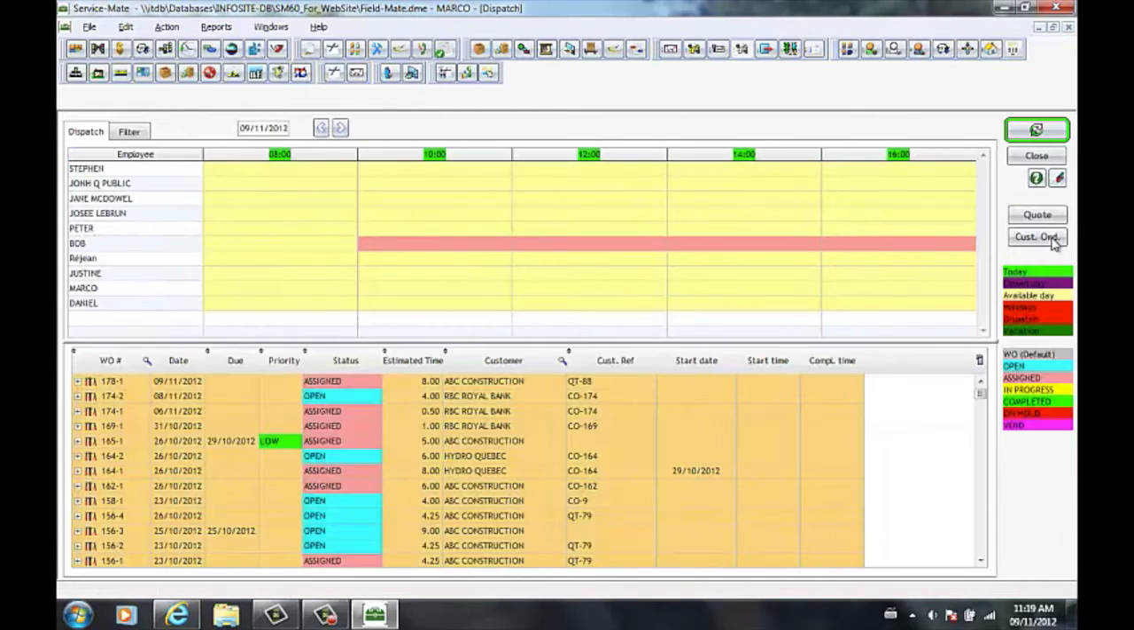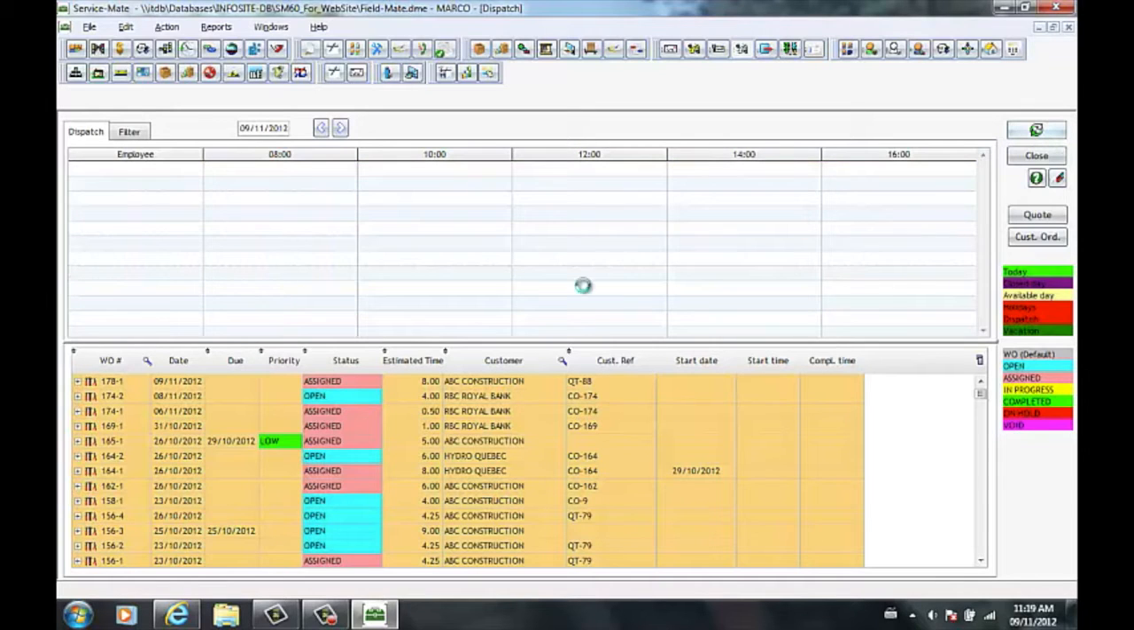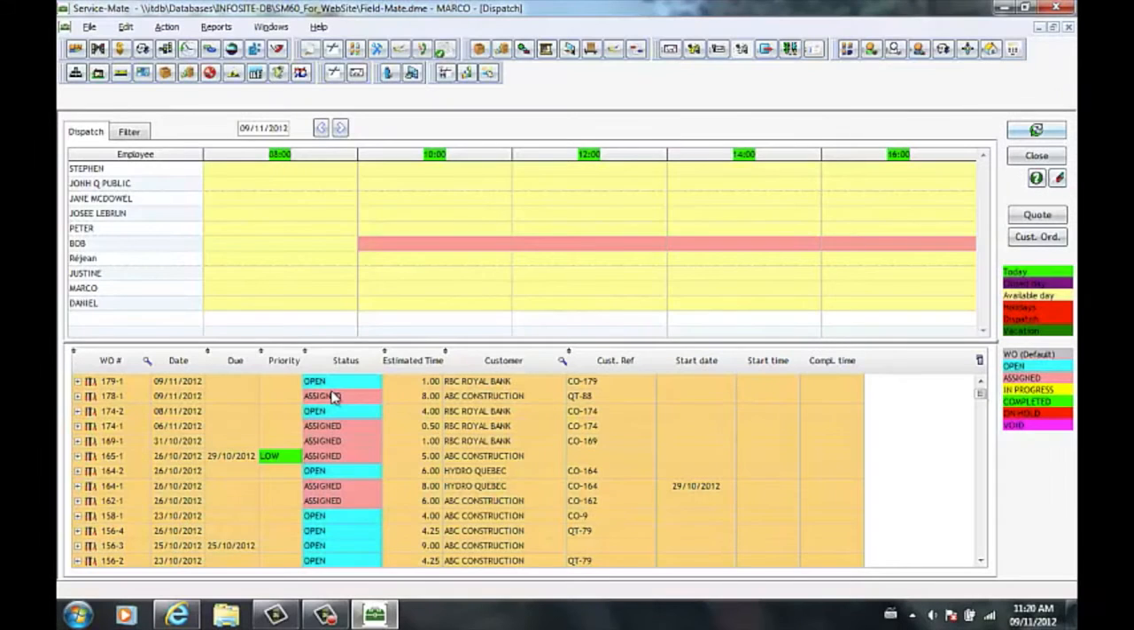And now all I have to do, once that work order has been created, is it's going to appear right here at the bottom. The only thing I have to do is pretty much assign it over to the employee that I'd like to give this service call to. Now, I have the work order that I've just created for the Royal Bank. I'm going to assign this over to Régent. Simple drag and drop, and the information has now been processed over to Régent.